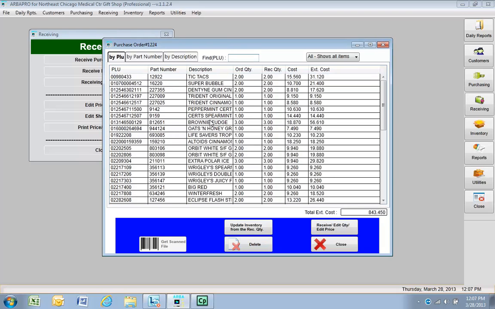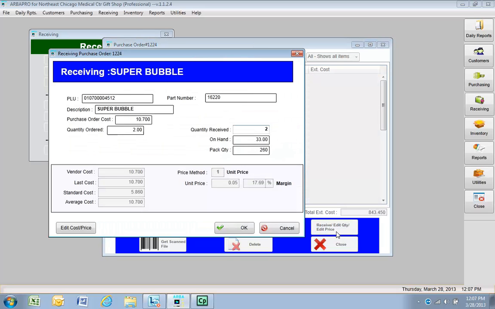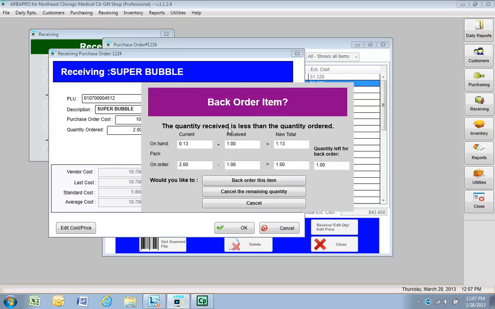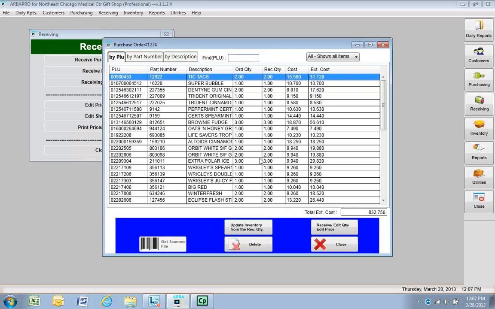Now, if we want to, we can also back order an item. So if I am receiving this, it tells me that I had ordered 2, asking me if I have received the 2. No, I have not. I can receive, and then I can edit the quantity and change that quantity here to 1. And then Arbor Pro will come back and ask me if I want to back order that item, so I can leave it on order if this particular vendor is going to deliver this to me a little bit later on. And if I select to back order this item, then it's going to allow me to receive the one and keep the remaining one on inventory. So I can work my way through the purchase order here.